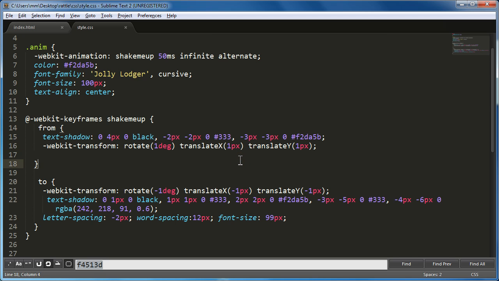this should mean a shift along the X axis by 1px on the right and towards the bottom. And I'm actually undoing it in the to state. So this 1px is getting undone out here, and this 1px is getting undone out here. So this is a positive value, this is a negative value to counter it. Positive and a negative value to counter it. And letter spacing and word spacing, again, just to make the rattle a little pronounced.